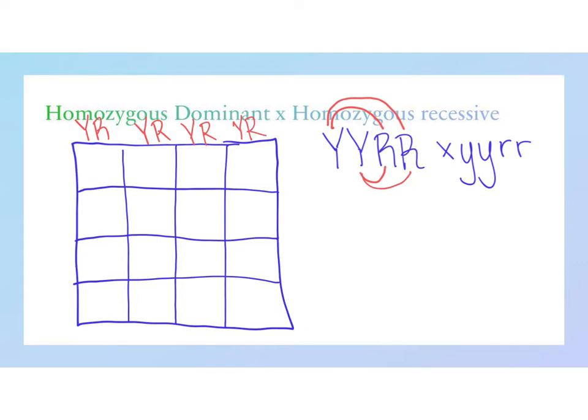Now I'm going to do the same pattern for the other side. This time the first y combines with the first r, so little y, little r. The first y combines with the second r, so little y, little r. The second y combines with the first r, so little y, little r. And then the second y combines with the second r, so little y, little r.